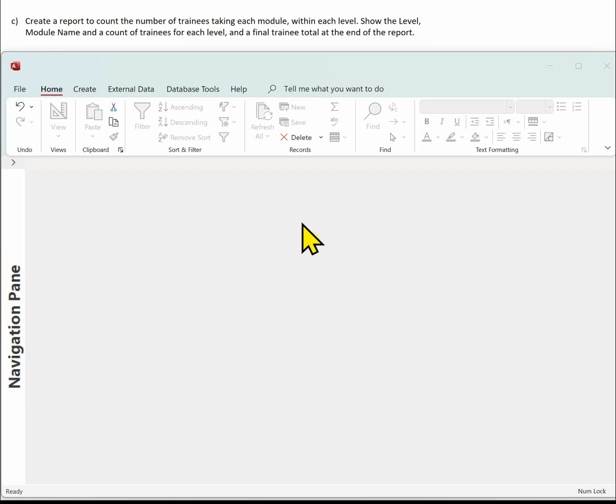In this final report, it involves a little bit more formatting and moving of controls and things around in the report. It also looks at putting a total in a header and a total at the end of the report. Let's have a look at what we've got to do. Create a report to count the number of trainees taking each module within each level. Show the level, the module name and the count of trainees for each level, and a final trainee total at the end of the report.